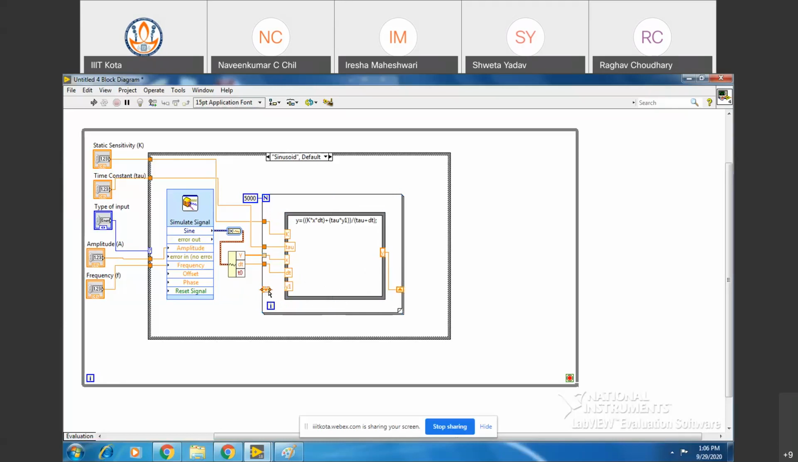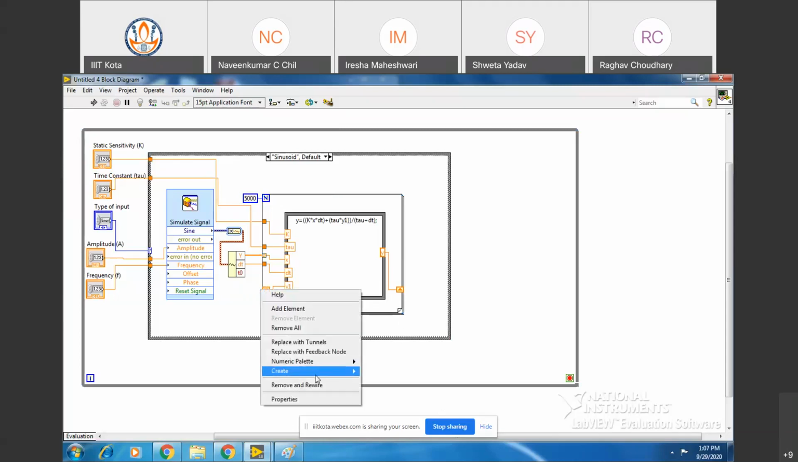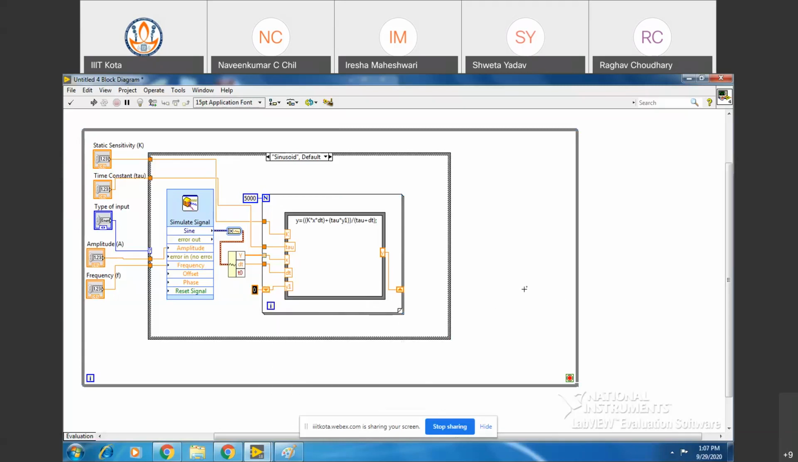So what will this left shift register give you? The previous sample value. So this has to be connected to y1. This has to be connected to y1. And this I can initialize with 0. This I can initialize with a 0 constant.